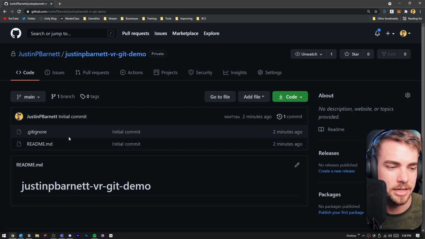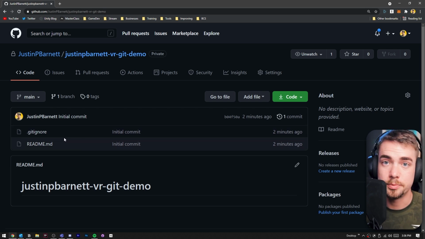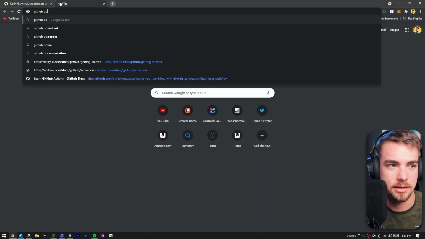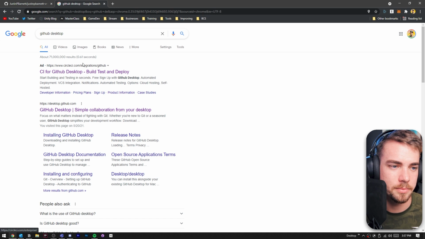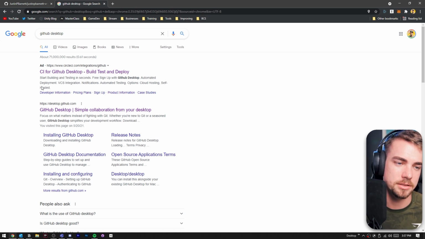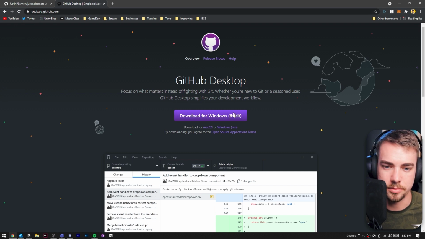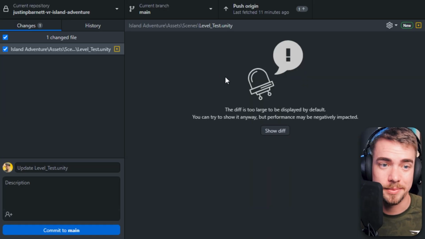So you'll notice we have 2 files in here, and we want to put our Unity project inside of this. And in order to do that, we need to download this repo onto our local machine. And to do that, we need to download GitHub Desktop. So just type in GitHub Desktop in the search. It's not this Circle CI one. It's this desktop.github.com. And then you download that. And after you download it, you'll have something that looks like this.